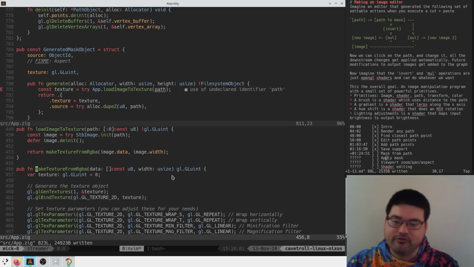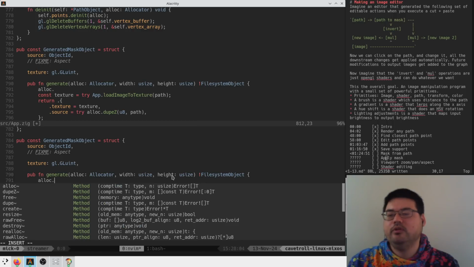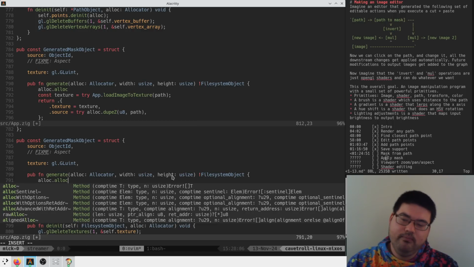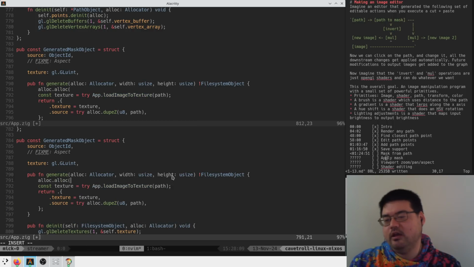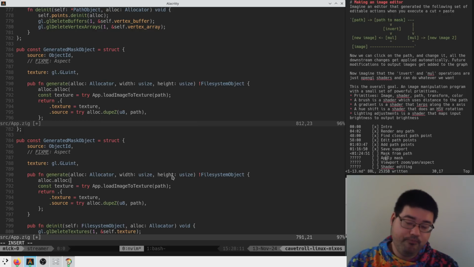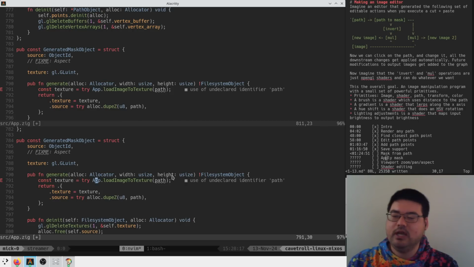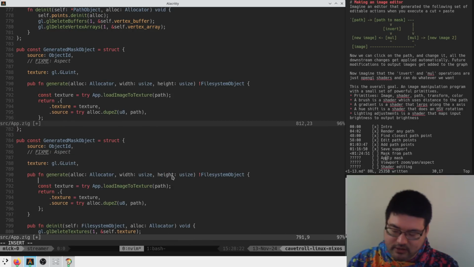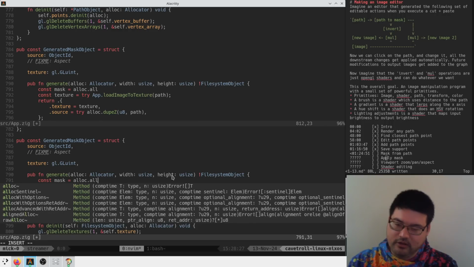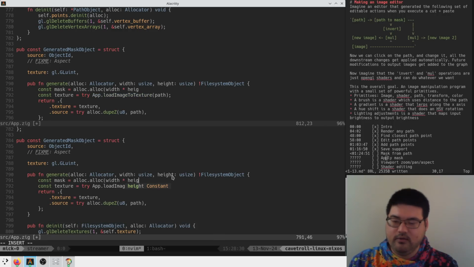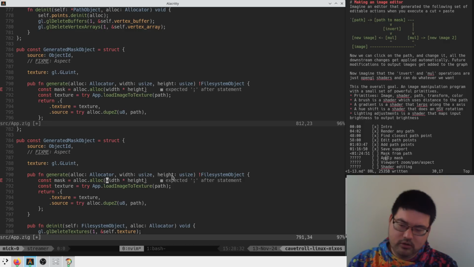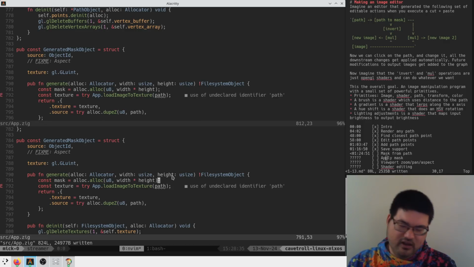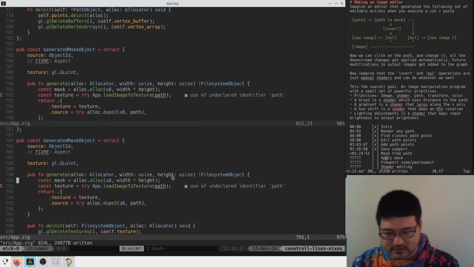So we have a make texture from RGBA thing that exists. So I guess we're going to start by allocating something that has a width and a height and 4 pixels, which is maybe kind of stupid. Maybe we should have make texture from R. Yeah, let's do that. So const mask is going to be an alloc of width times height. U8 probably is fine. You might be able to get away with bools or something, but for now this is going to be good enough.